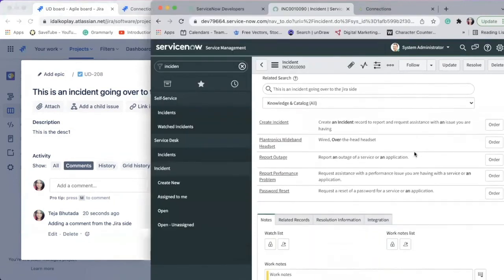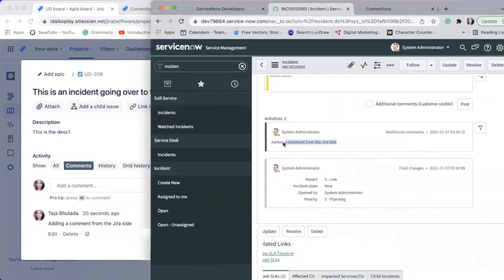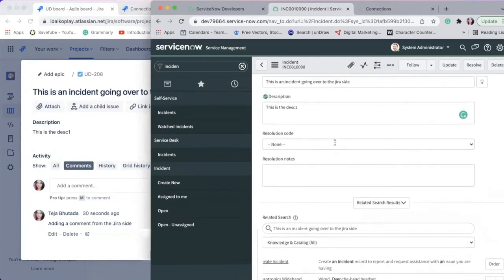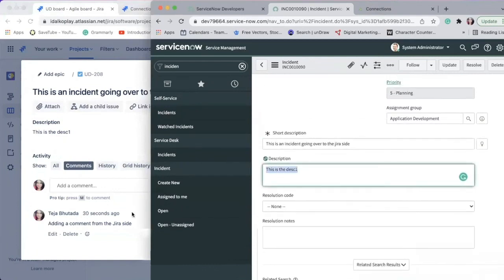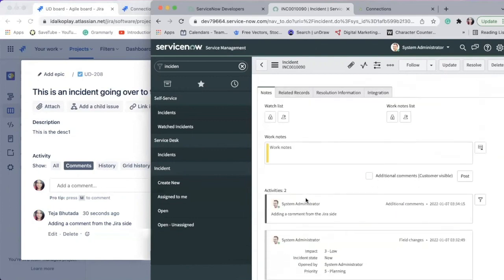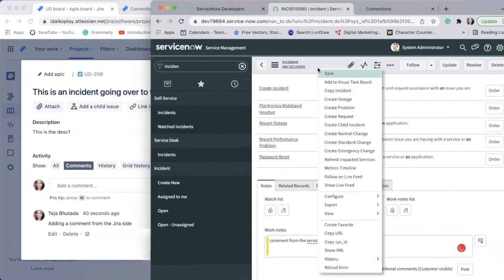It's already been updated on the ServiceNow side. So as you can see, the comment has been reflected and the changes in the description are also reflected. All right, you can choose to comment from the ServiceNow side now, and yeah, it will get synced over. Let's click save, and it will of course be synced over to the Jira side.